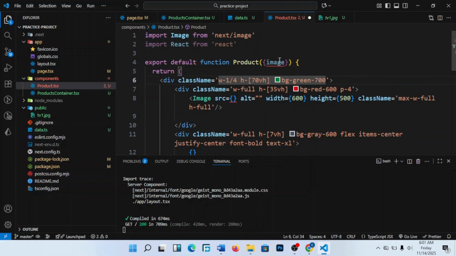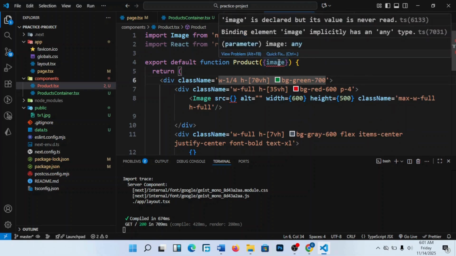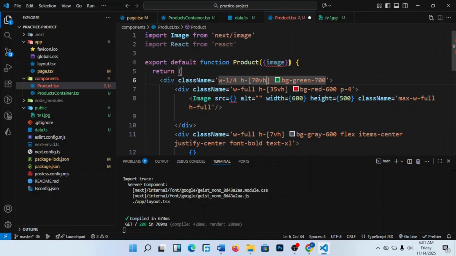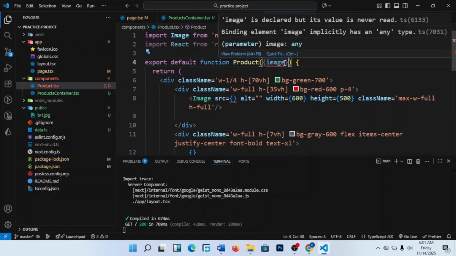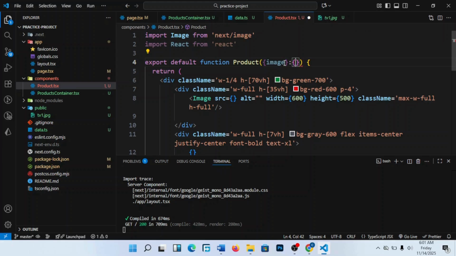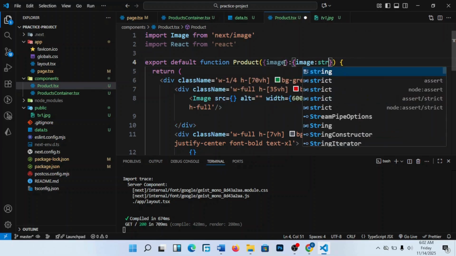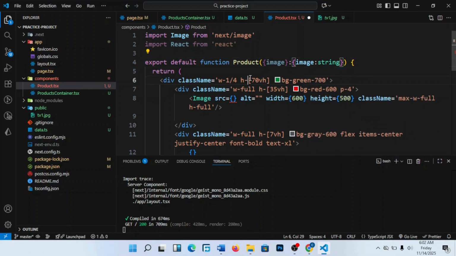But now TypeScript is complaining that this image type implicitly has any. So put the type of this one. And you can see clearly that the type of this one is a string. So I come here, I put it like this, and I say here image string. Image string, okay? Just like that.